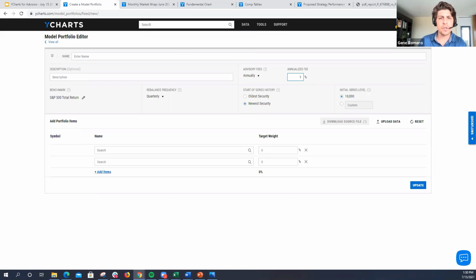Can you add a target return instead of a benchmark, from Ken? You cannot add a target return. Of course, you could add a target date fund as your benchmark if you want to. Hopefully that helps, or maybe I'm not understanding the question, but more than happy to go offline with that one, Ken.